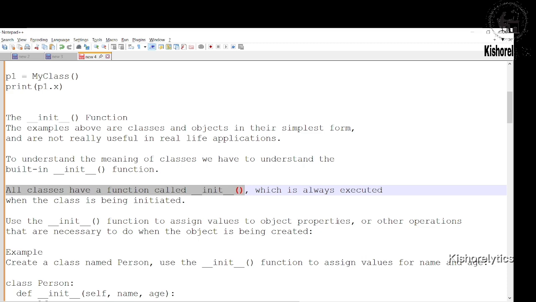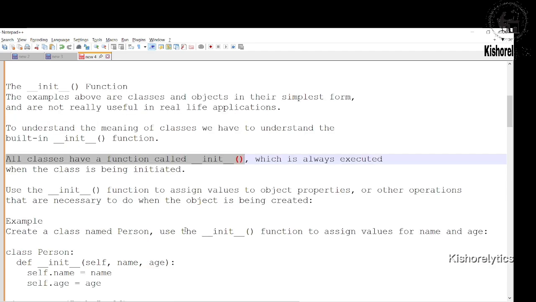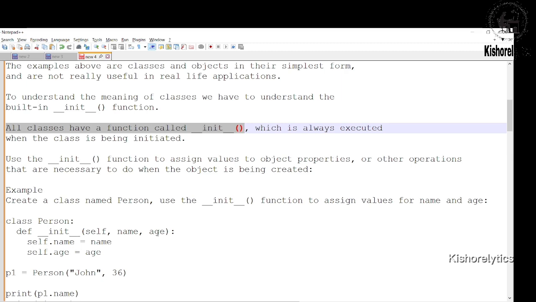We want to pass parameters in the function. If we want to pass the parameters, we initialize the init function. Let me discuss it. This video is basically a theoretical section, and we will discuss the practical section in later videos.